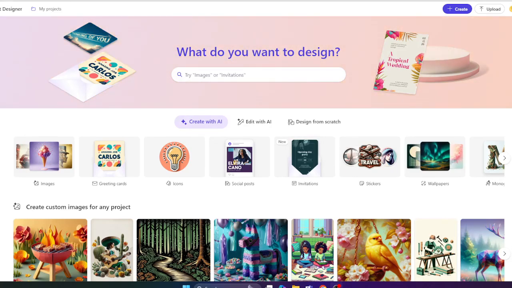First things first, let's open Microsoft Designer. Once you're in, you'll notice a clean and intuitive interface. Along the middle, you have your tools, and below, you'll see a workspace where your designs will come to life.